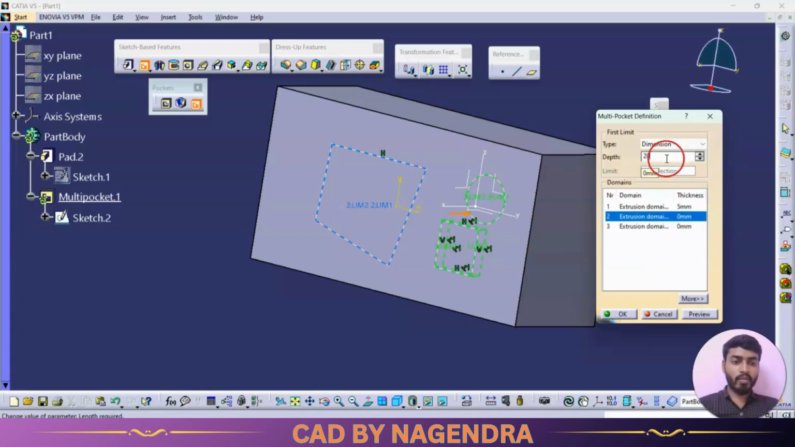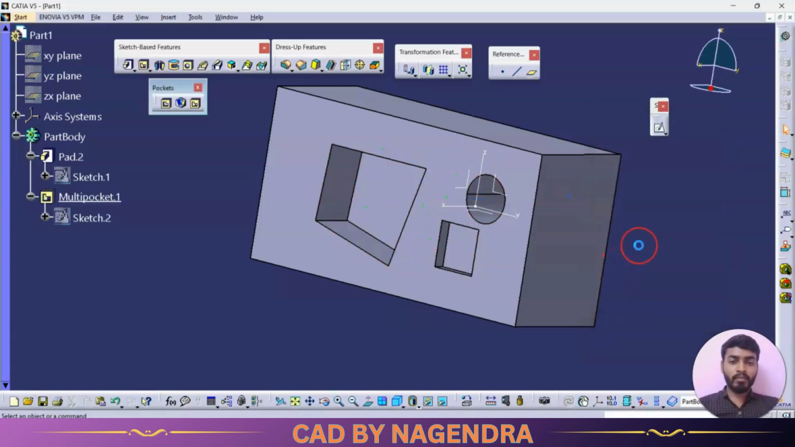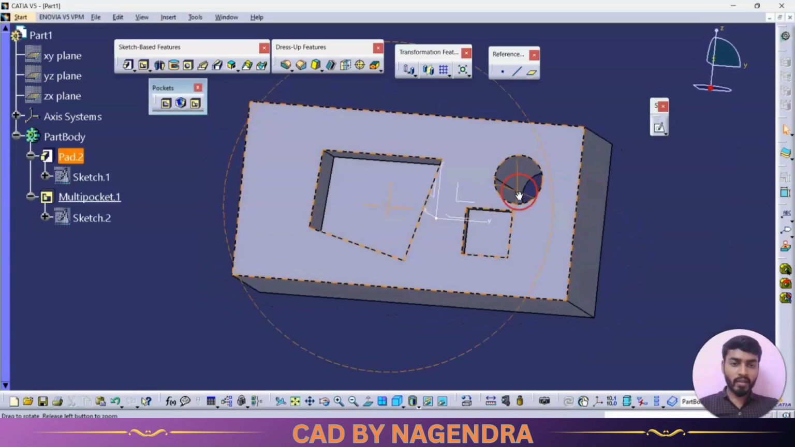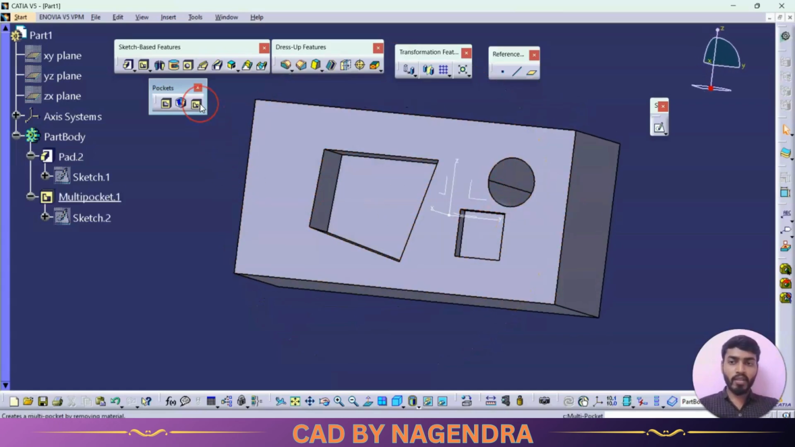Next I need depth of some 20. Next I need depth of some 50. So with different depth values, we are able to create these pockets by using this multi-pocket. So that is about pads and pockets.